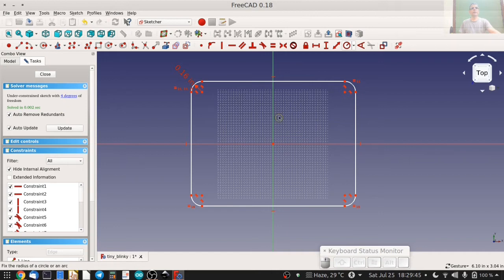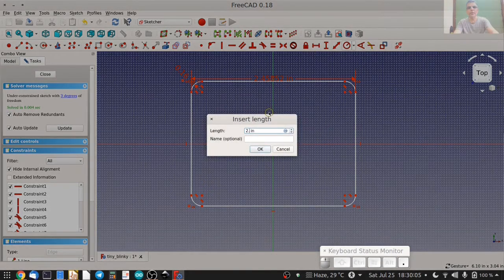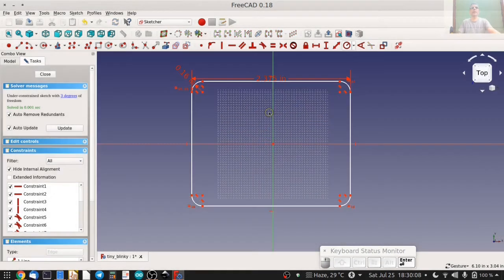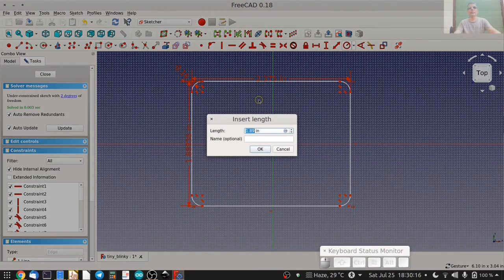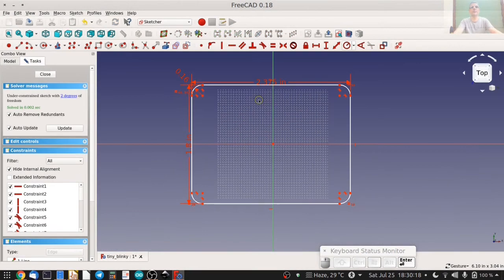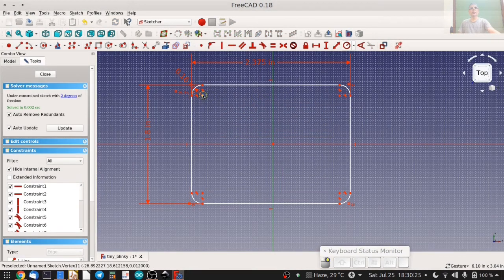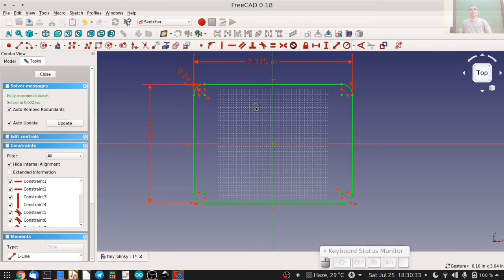We still have 4 degrees of freedom. Again, the width, height, and the center point. Let's first set the width of this. So choose this point and choose this point and make it 2.375 inches wide. Choose this point, and make it 1.8 inches tall. And maybe we can just make the center of these fillet corners equidistant around the center point to fix the location of our sketch. Let's close that.